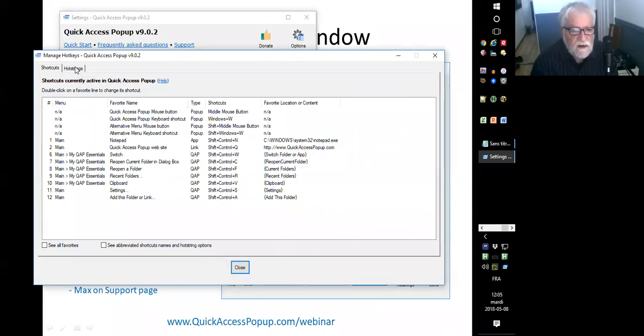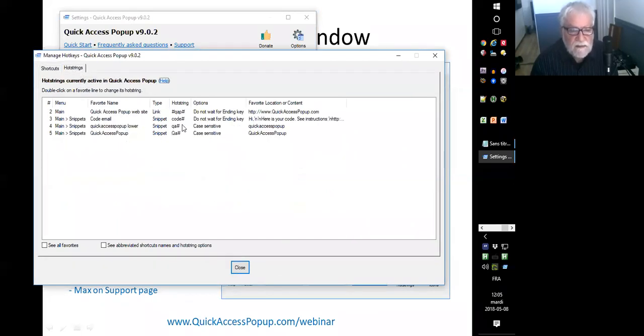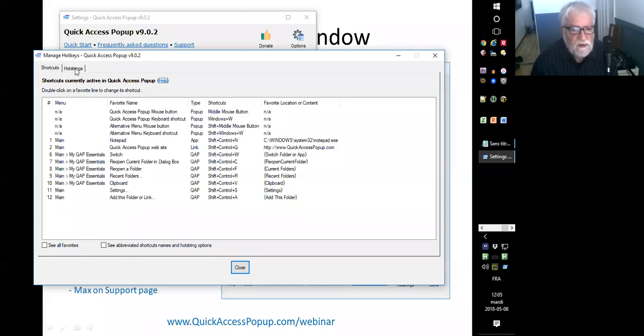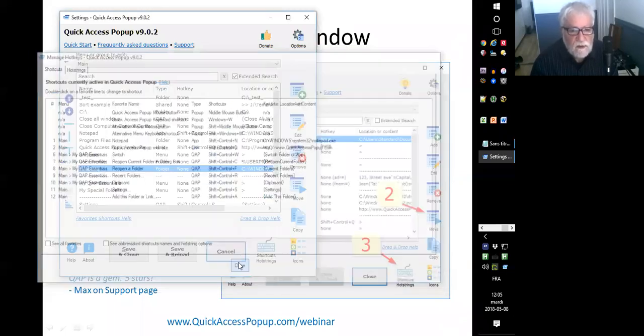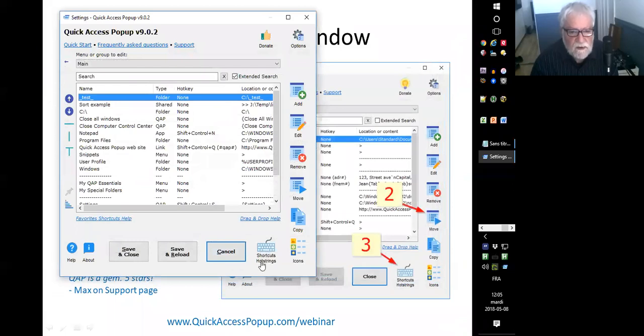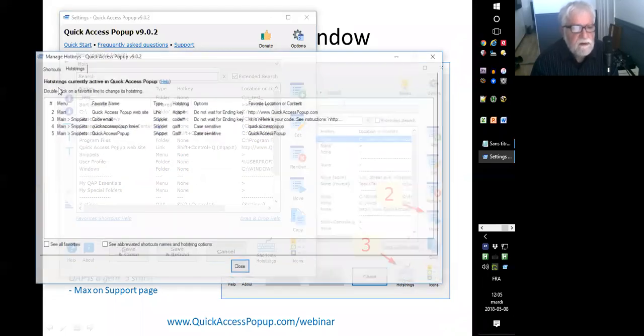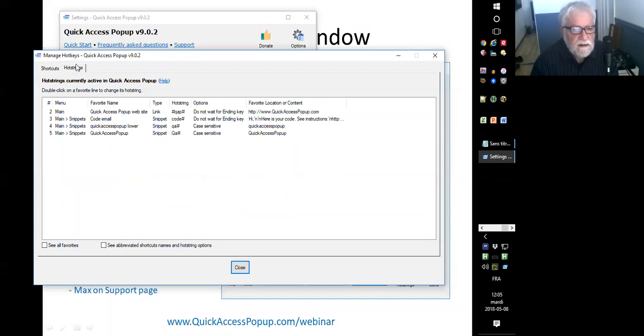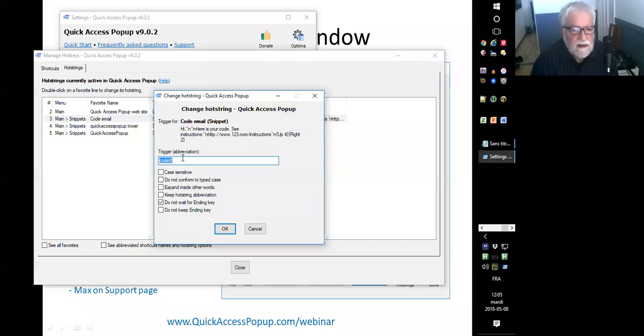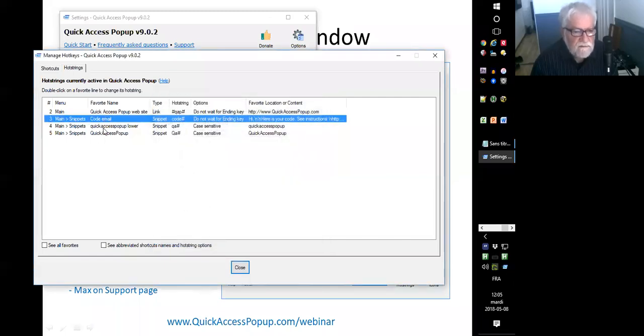And notice that you now have a second tab here where you can see the same kind of list, but for your hot strings. So you see the 4 we built during this presentation. You can switch as you wish here. And if you want to go directly to the hot strings list window, you could click on hot string here instead of on the button or on shortcut. It will open the window directly in the hot string tab. And from here, you can double-click any item to edit the hot string for these favorites here.